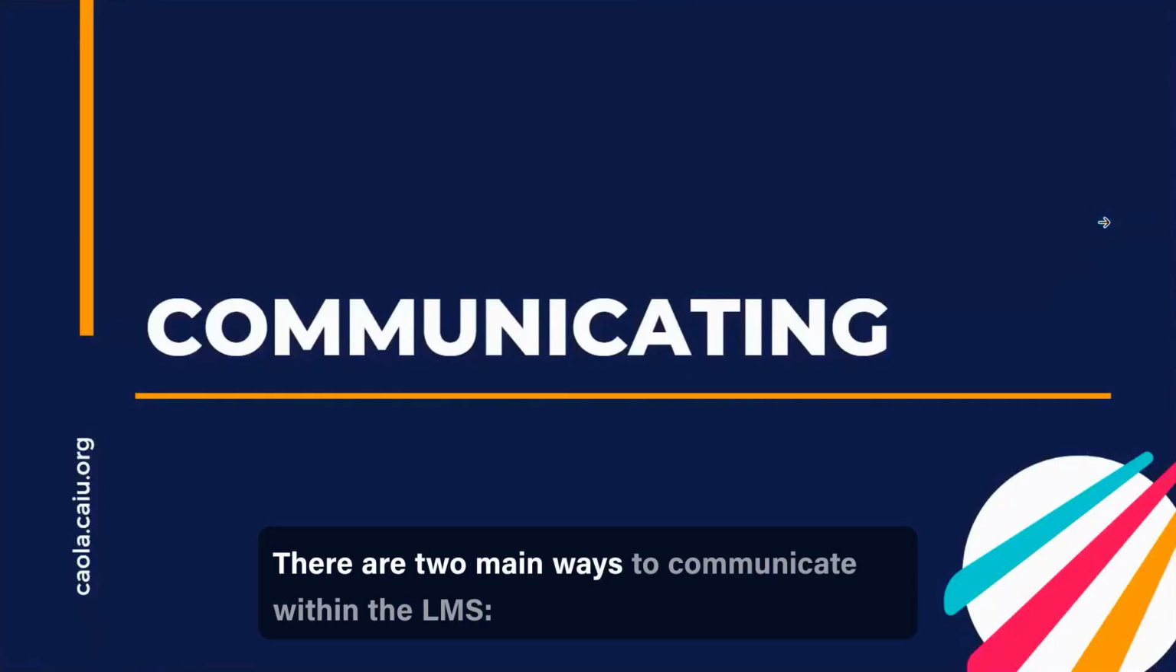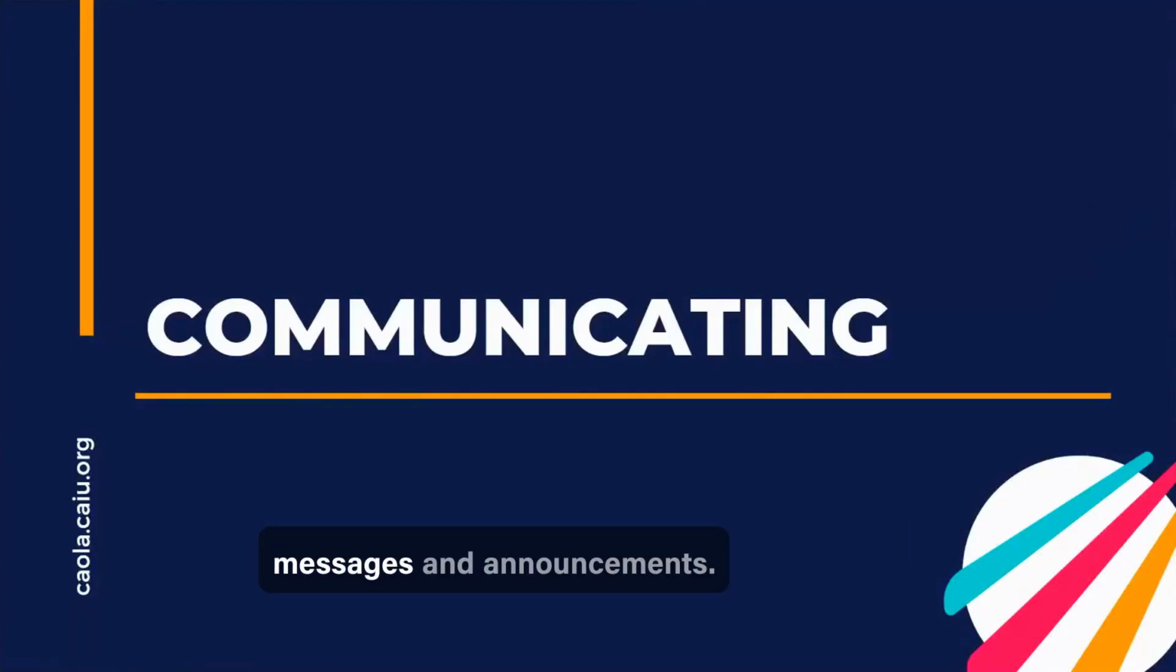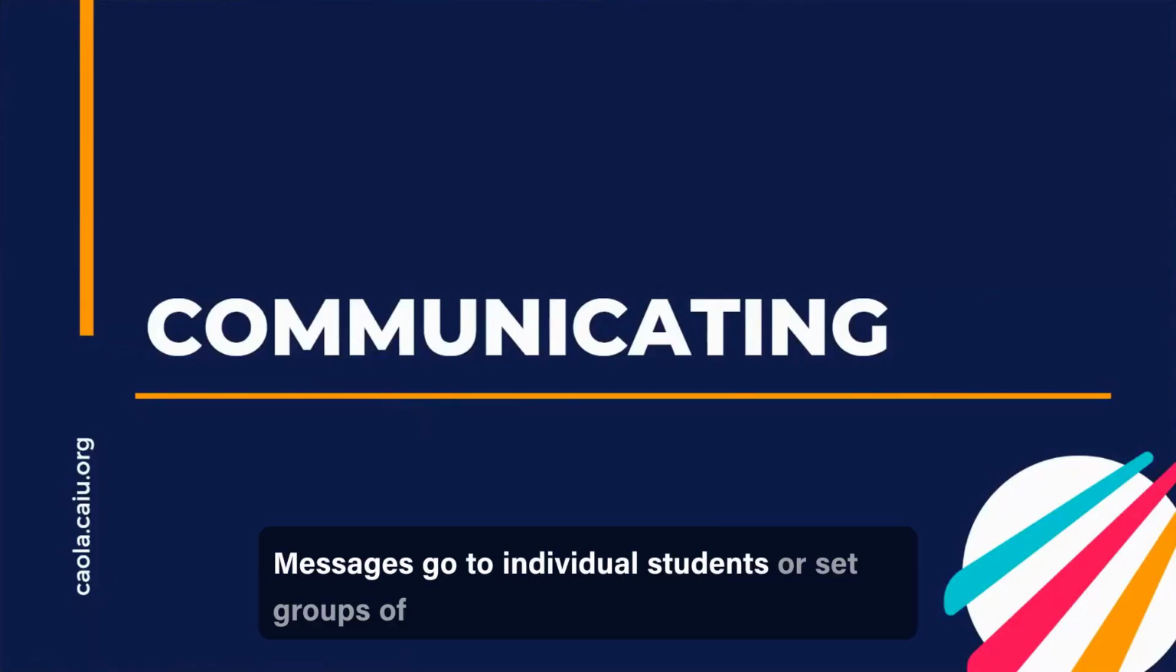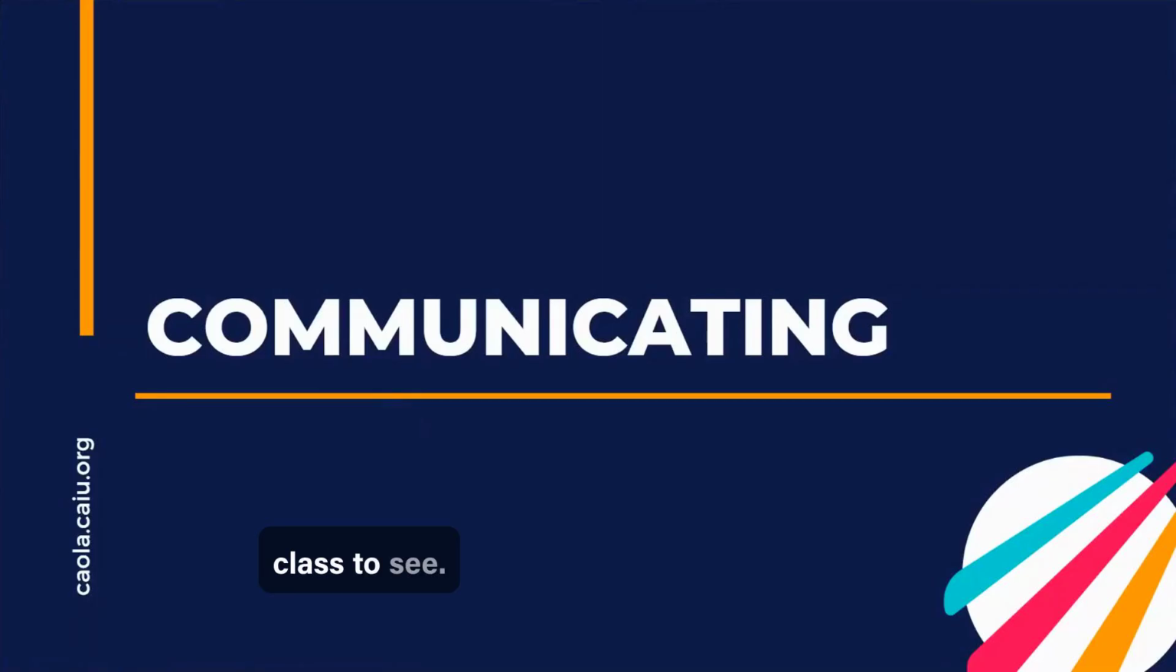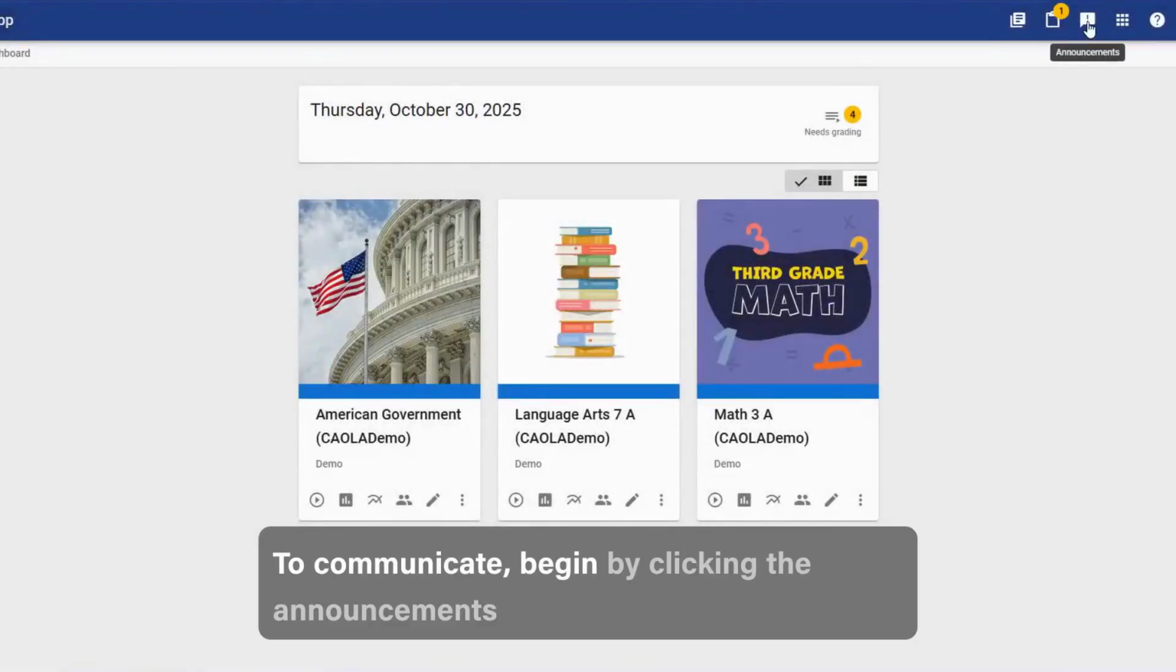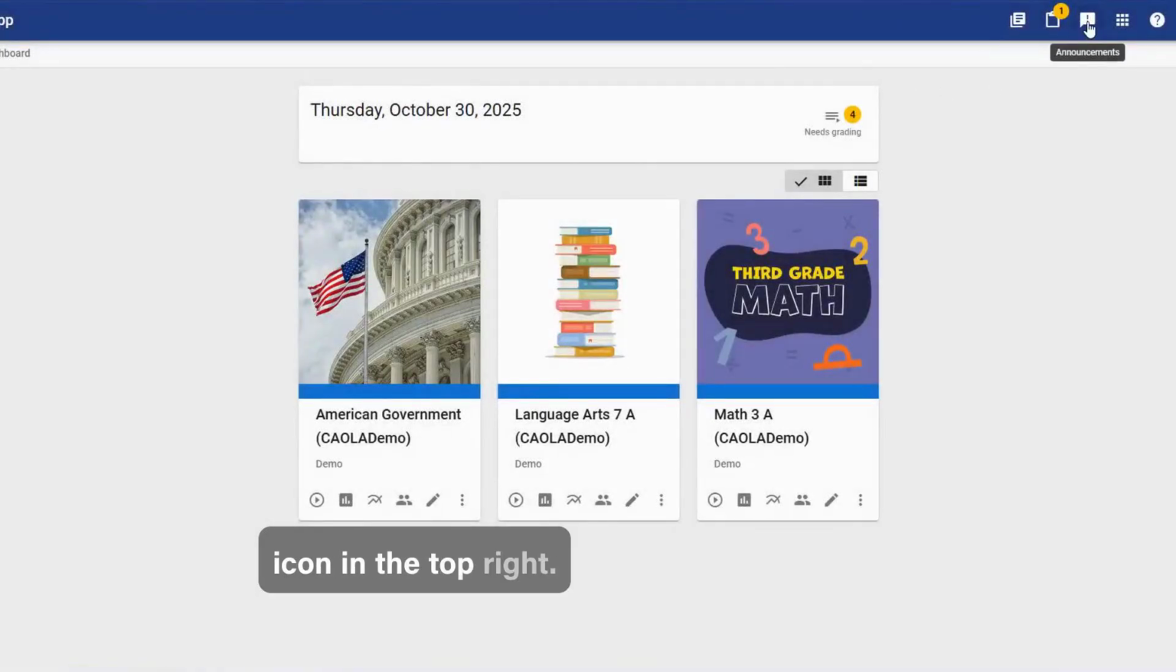There are two main ways to communicate within the LMS: messages and announcements. Messages go to individual students or set groups of students, while announcements are posted for the entire class to see. Let's take a look at that now. To communicate, begin by clicking the announcements icon in the top right.